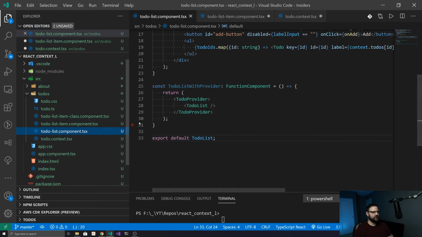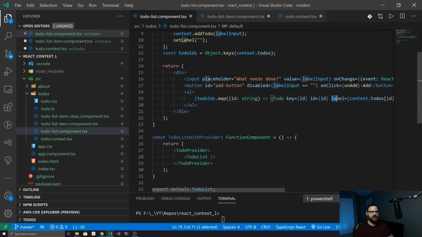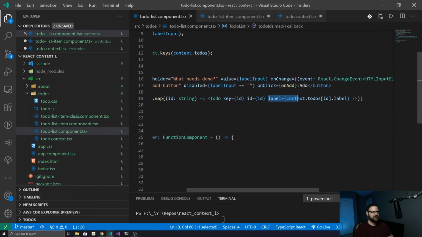And if you can see, we'll go back to the to-do list component. And now it's not complaining anymore because before it was expecting that we would supply that delete function for it. And we're not doing that anymore. We're providing that through the context, similar to how Redux would do it.